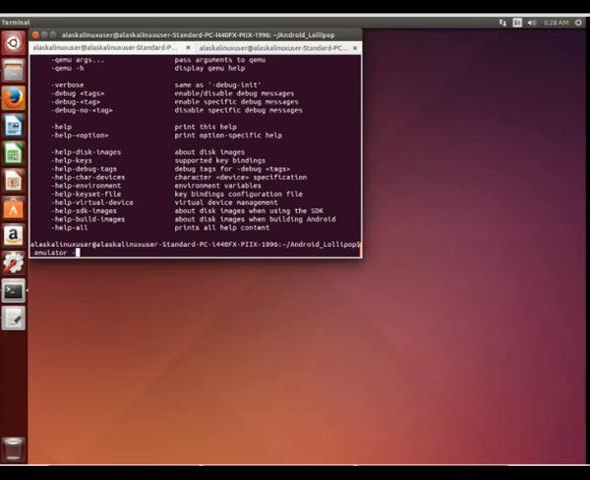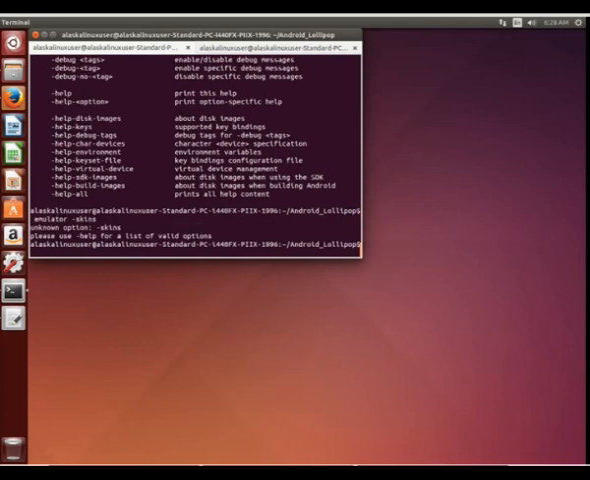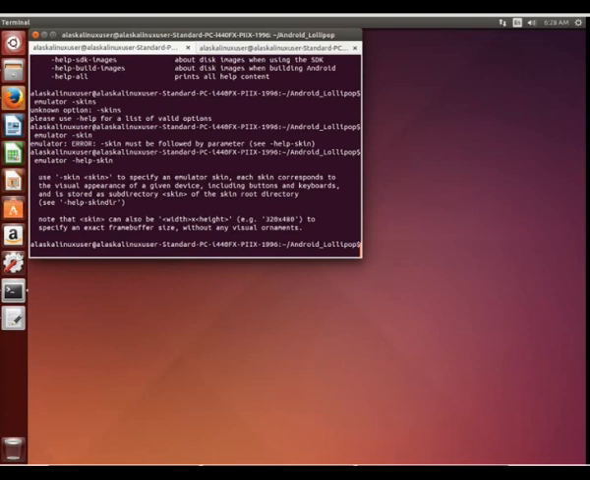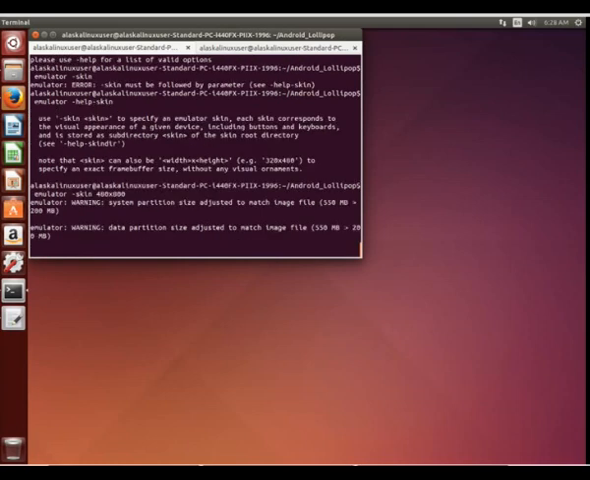Emulator dash skins. I think we're gonna need to look up what skins are available. If you need to know something specific, you can always do help dash and then the option, what it is for the emulator. It'll bring it right up. So notice that skin can also be used with width and height, so we can specify a different frame buffer size. So let's do emulator -skin 480 by 800.